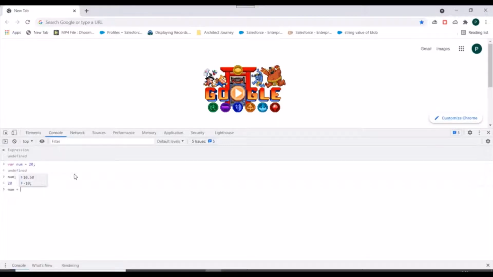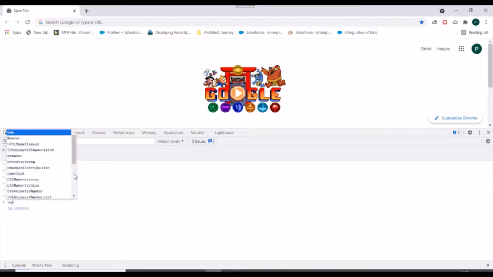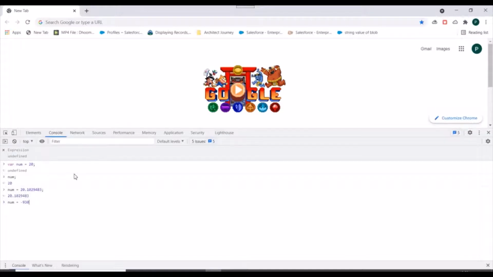Even num equals 20.109030 is also a valid number in JavaScript. Even num equals negative 90134, some number, is also a valid number in JavaScript. So these are all valid numbers.